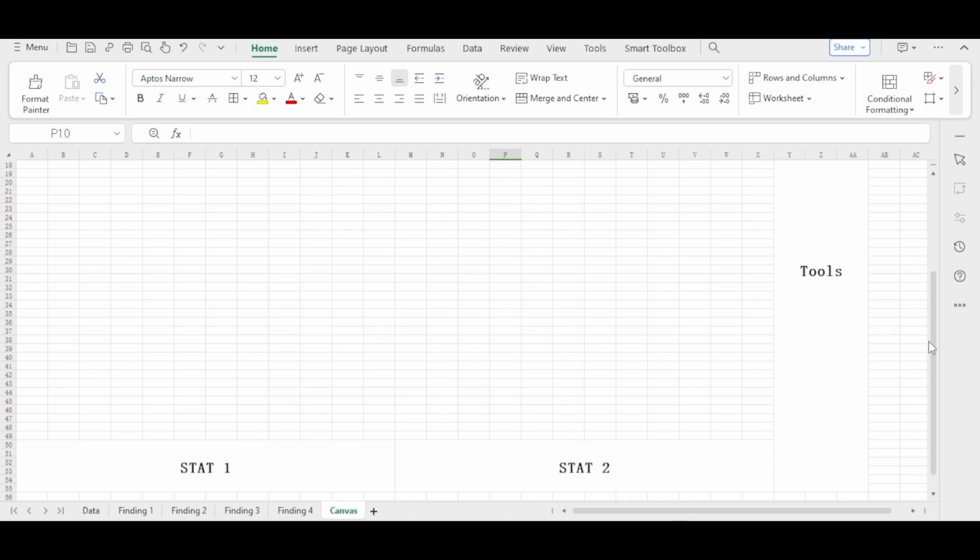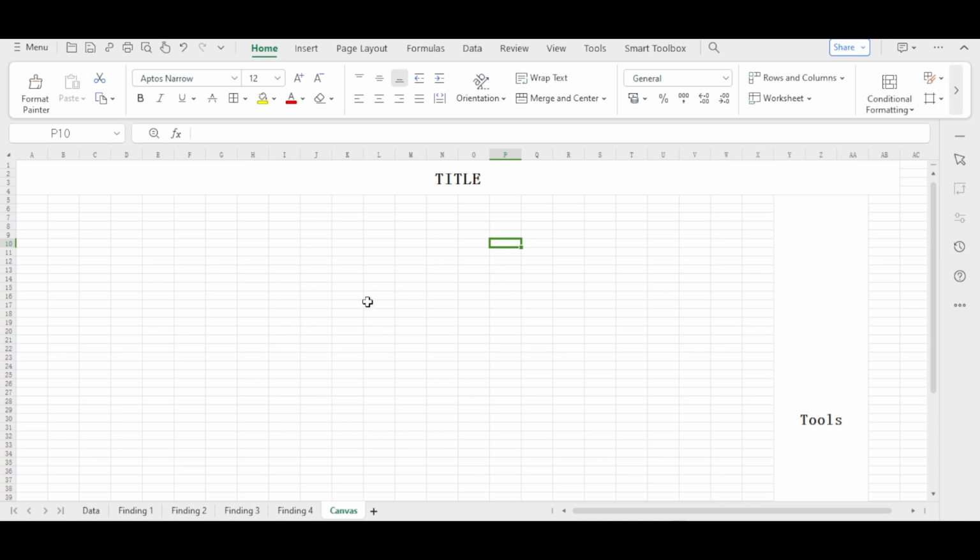Now it is time to create the canvas for placing the graphs. In this particular area, we have these blank cells here. I'm going to be creating the canvas that we're going to use to place our graphs. From our previous lesson, we've created 4 graphs, so we'll be dividing this area into 4 sections where we will place our graphs.